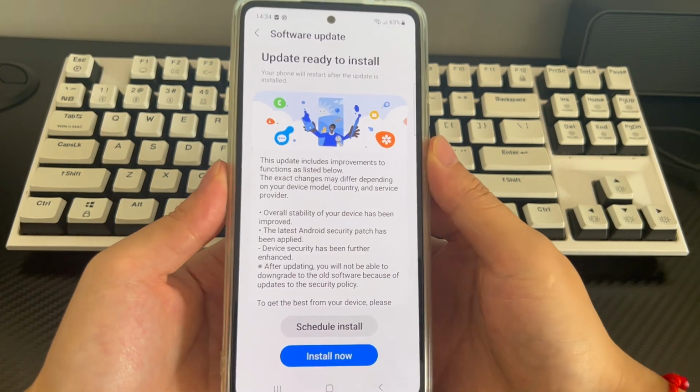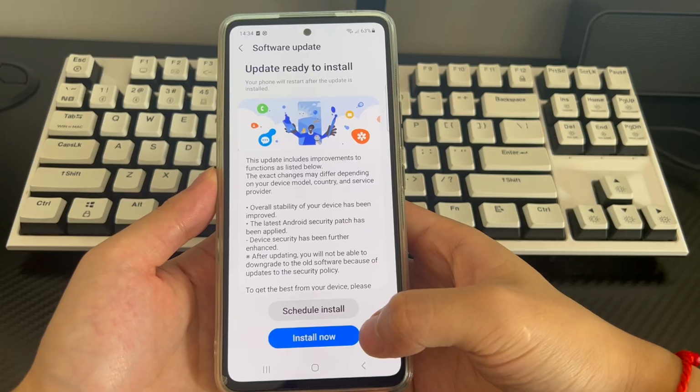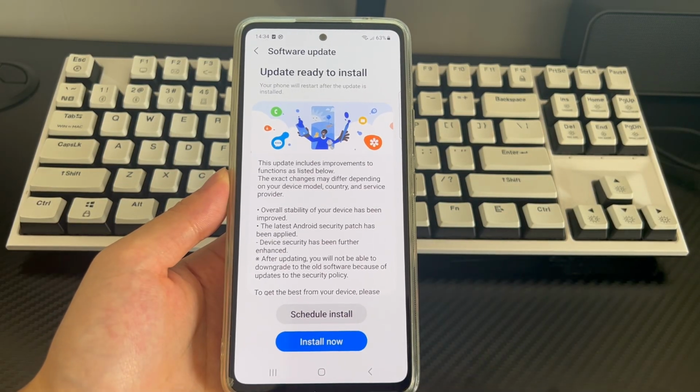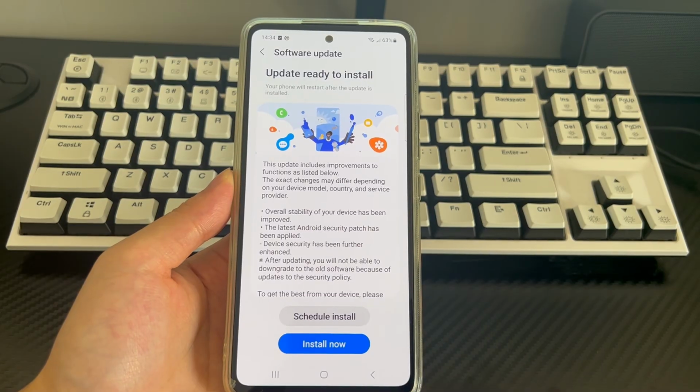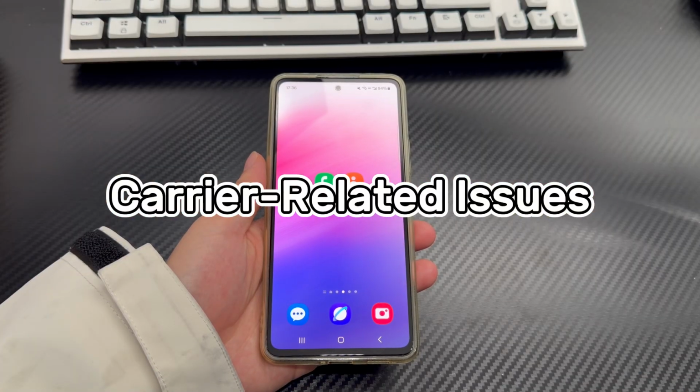Once the update installation is complete, your phone may automatically restart. Once completed, please try sending the text message again. If the issue was caused by outdated software, updating it should resolve the failed to send message error on your Android device. Method 8. Carrier-related issues.